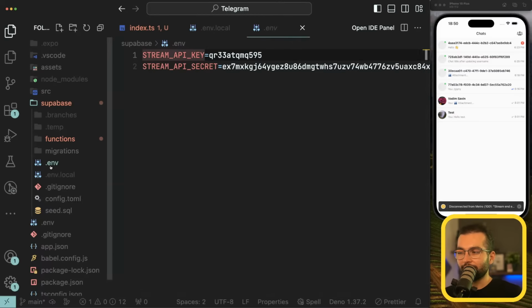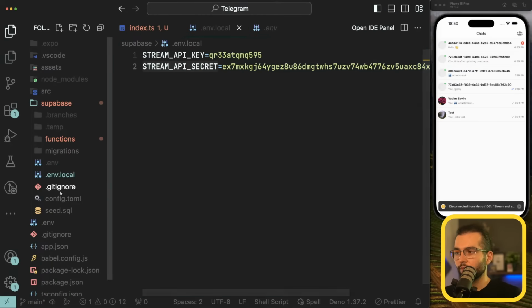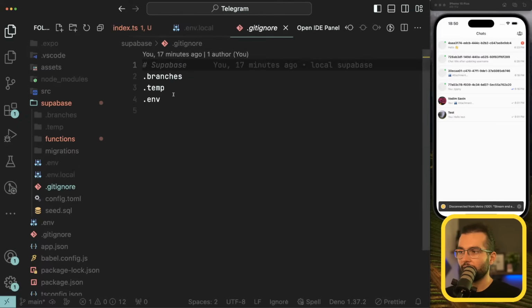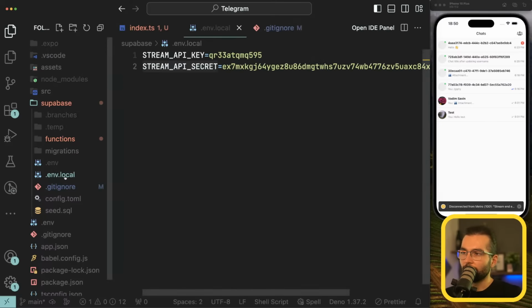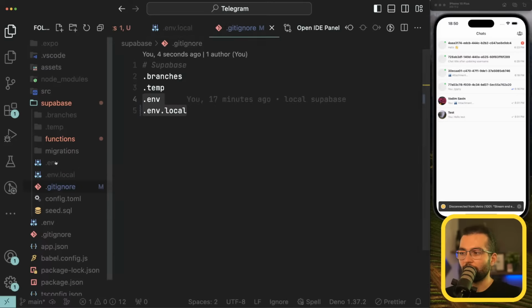Make sure to never commit these files to your source repository or Git. To do that, I'm going to open this .gitignore, and we have a .env, but I want to also add the .env.local, just to make sure that we never commit these two files to Git.